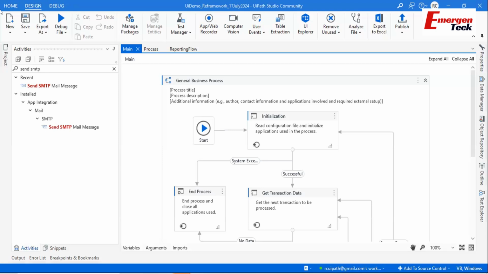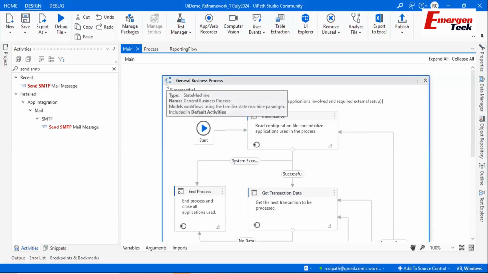Okay, all good. So now, if you see here, I'm not sure whether you have observed or not, these blocks that you have seen are not a sequence, or this is not a flow chart. You can see with the help of the symbol, this is called a state machine. Can you see what the type is? The type is state machine.